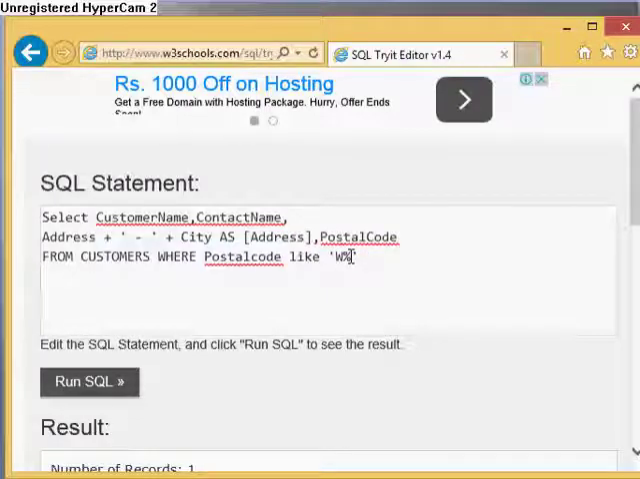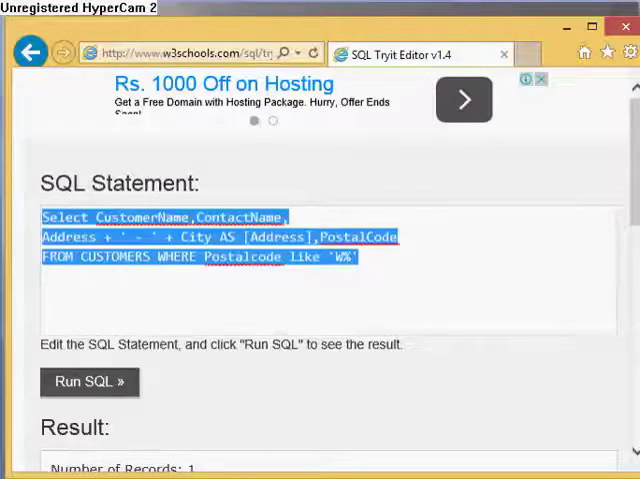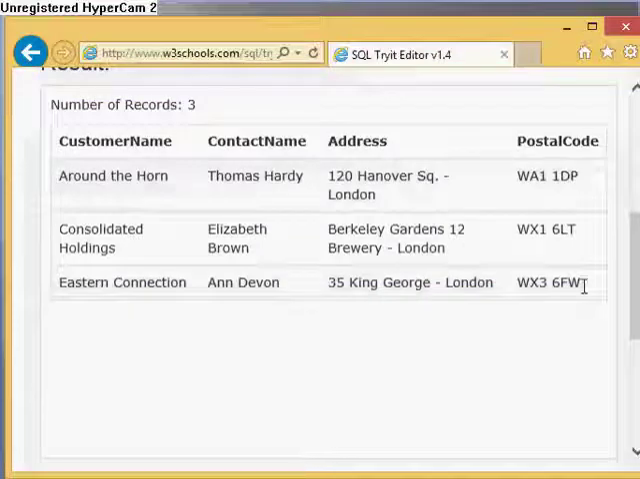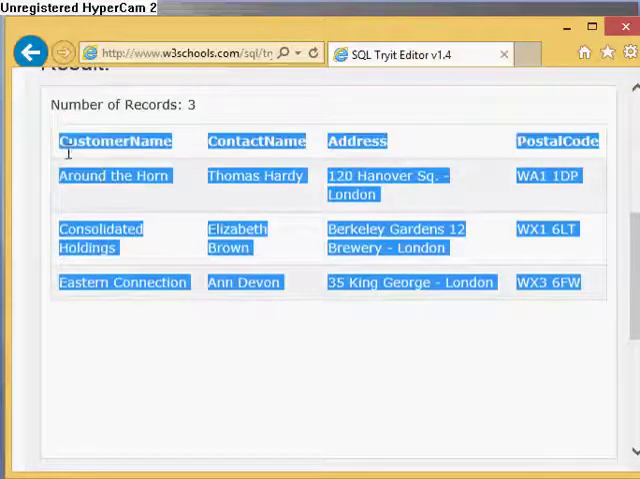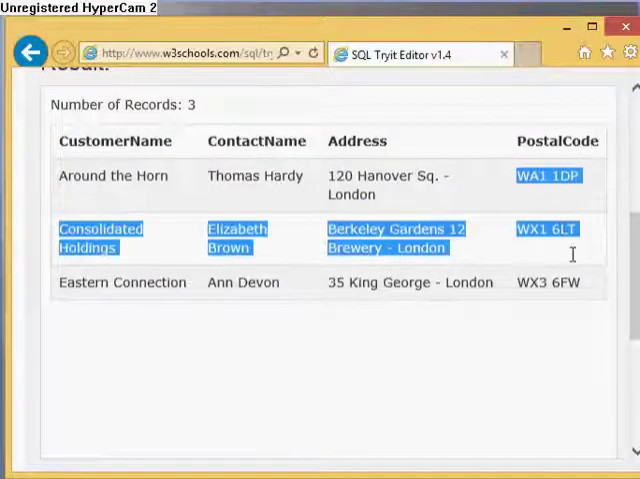Okay, now there is one more thing. If you want to check W on the second place, first you have to mention this underscore. This stands for the first character being anything, then you need only W at the second place and whatever comes after it. So you want to select all the records which have a postal code starting with W. If I run this query, I have these three persons having a postal code starting with W.